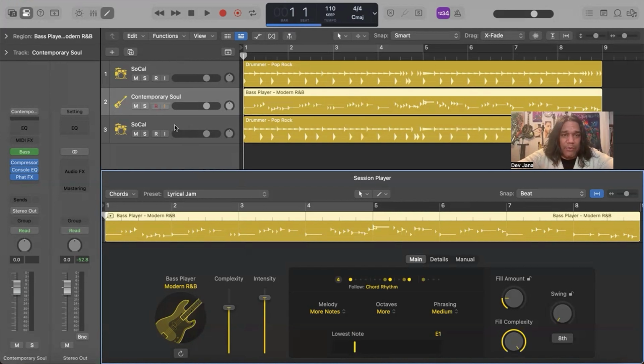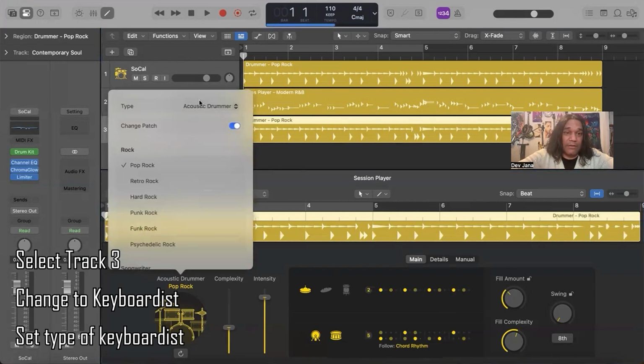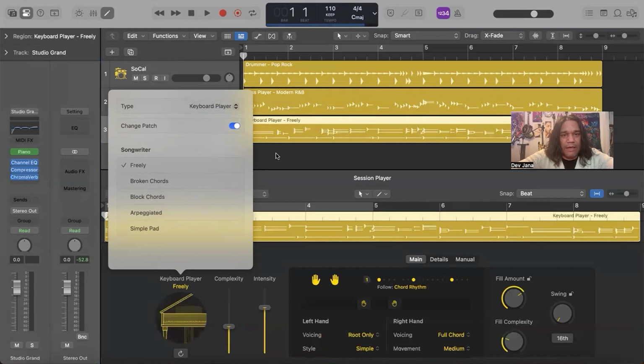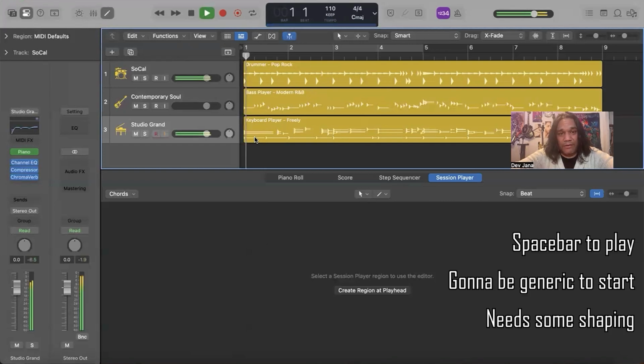Then we're going to do the same thing for track 3, where instead of a bassist, we're going to choose a keyboard player. And you can choose the type of keyboard player you want. I think the default is Freely. Yeah, let's just go with Freely. And now we've got the basics of a backing track. It's going to sound super vanilla.